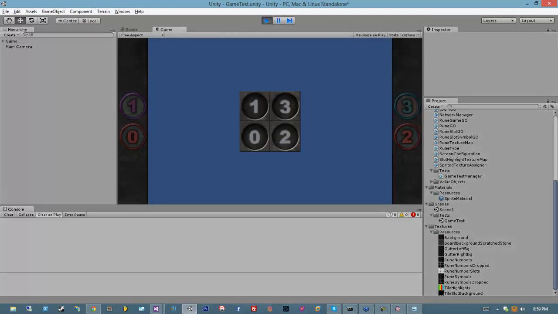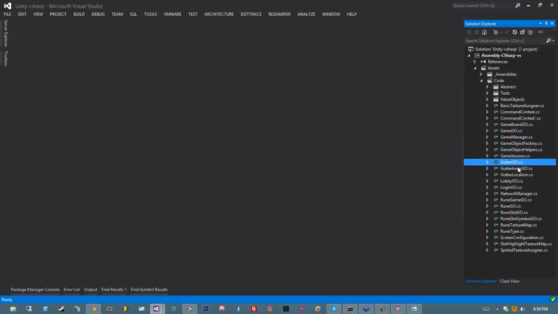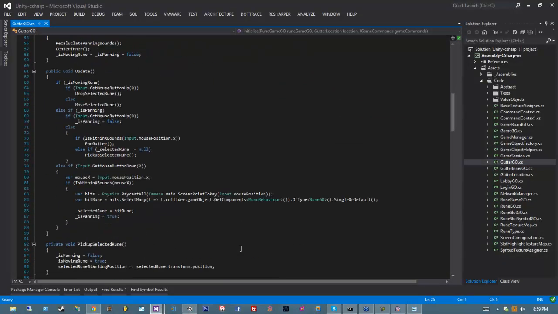All right, so yeah, like I was saying, this is pretty much where I wanted the game to be in order to start playing around with connecting it to the server. I mean, it's really simple. The code could be a little bit cleaner, but it's so little.